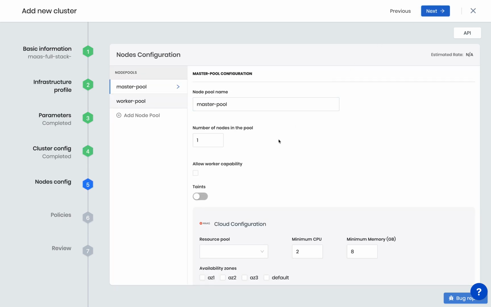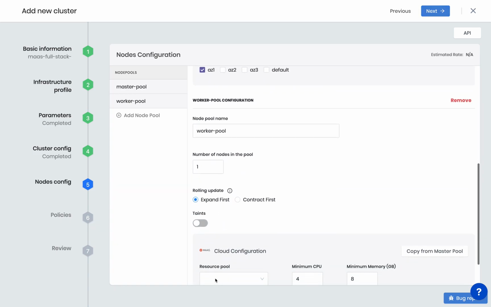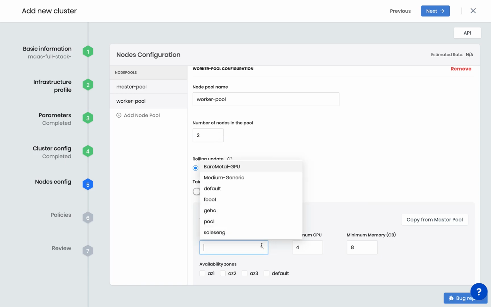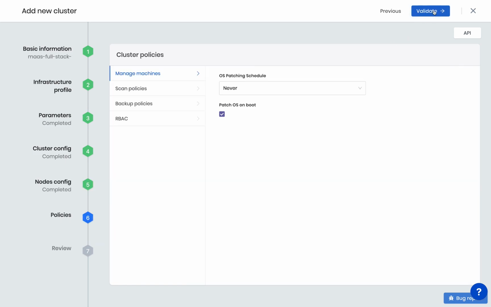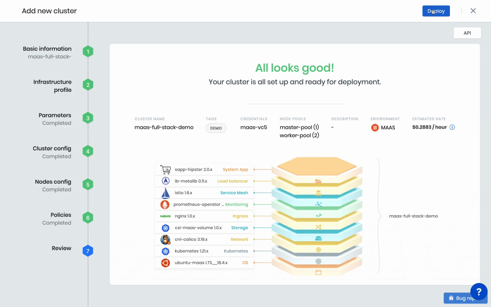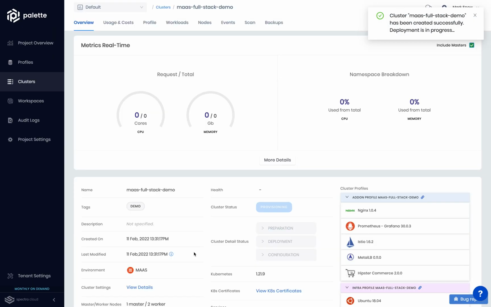Now we move to specify the Kubernetes node configuration. We can specify the number of master and worker nodes to deploy, the resource pool to allocate the machines from, and the AZs to deploy the nodes across. For now, we'll use the default configuration for day two management features such as patching, security scans, backup, and RBAC management. Now we'll validate the cluster, and if everything looks okay, deploy to begin provisioning the cluster.